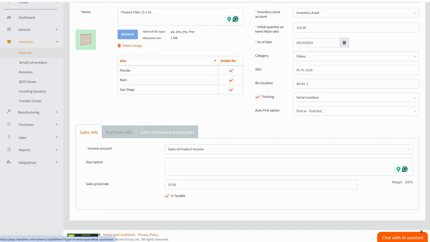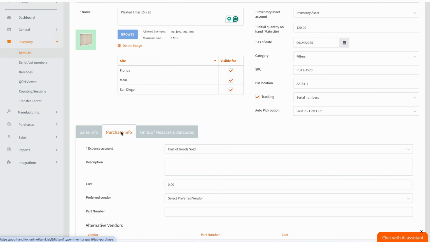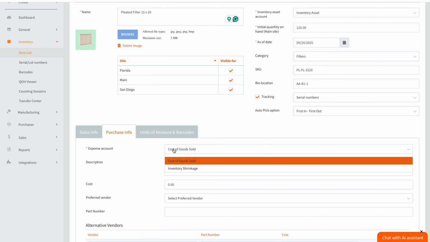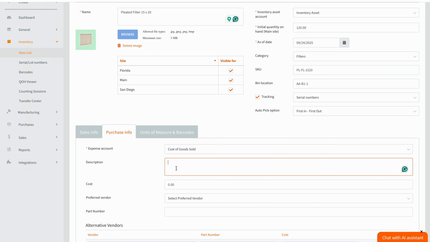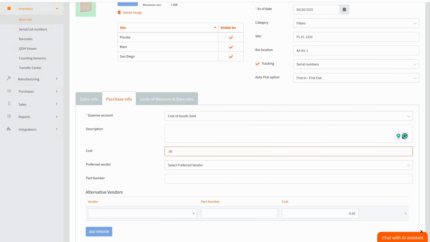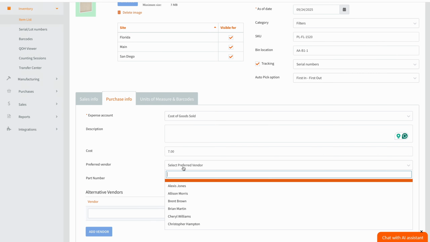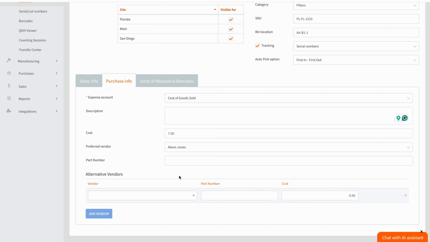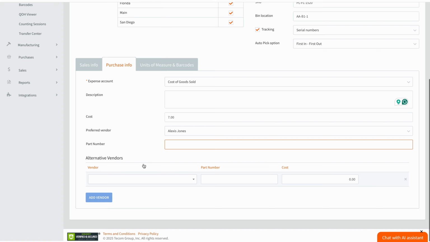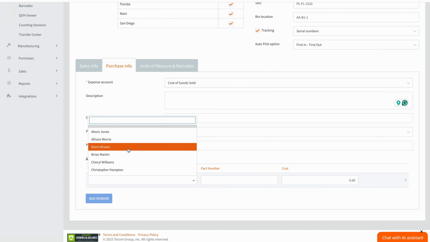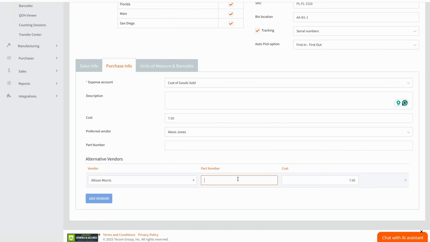Next up, the Purchasing section. Here's where you set your expense account in QuickBooks. Enter the purchase description and add the item cost. You can also pick a preferred vendor and assign a part number or manufacturer code. If you buy from multiple suppliers, click Add Vendor to add alternative vendors with each one its own part number and cost.